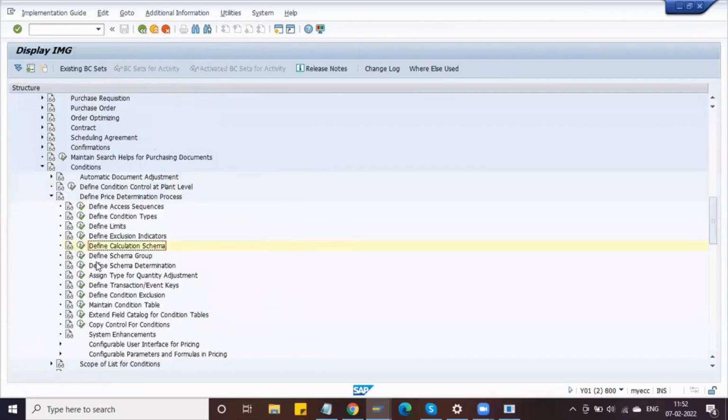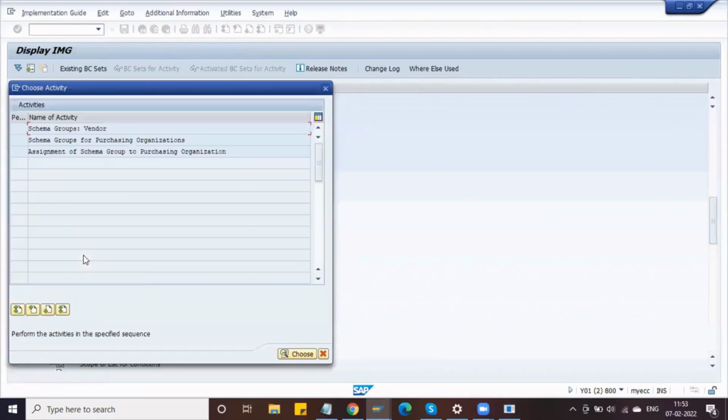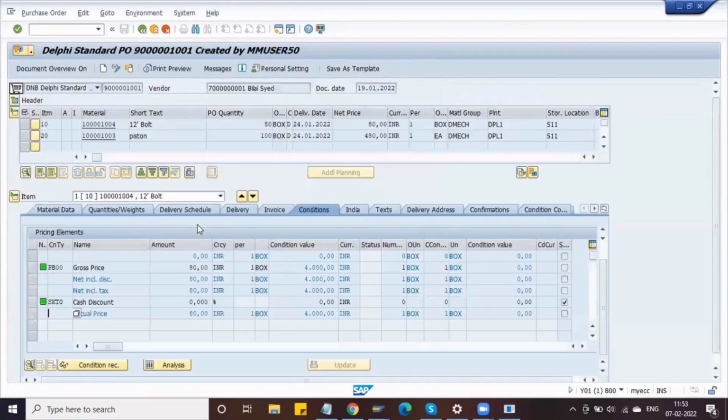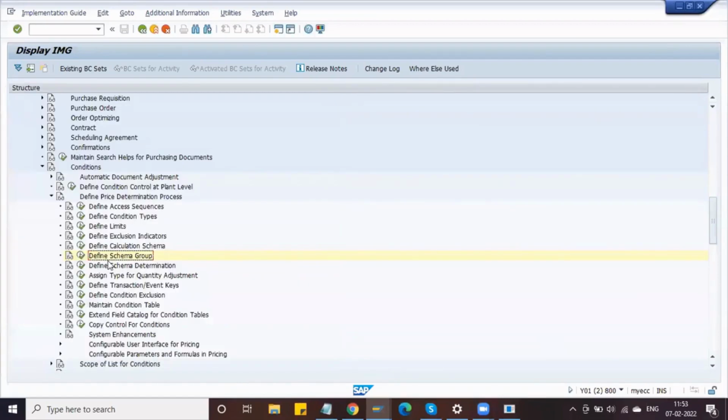And this calculation schema, if it needs to be triggered during purchase order creation, you need to do some other configuration. We also need to define the schema group vendor, the schema for purchasing organization, and the assignment of schema group to purchasing organization. Then only this pricing procedure will trigger here. This is all about the standard pricing procedure. Let us go and create a new pricing procedure.